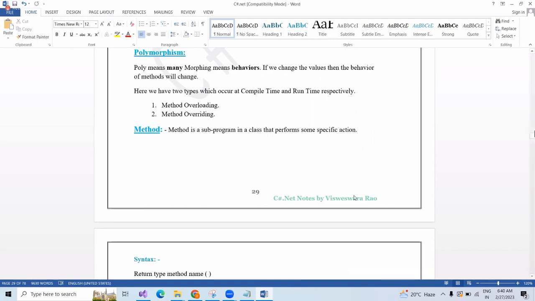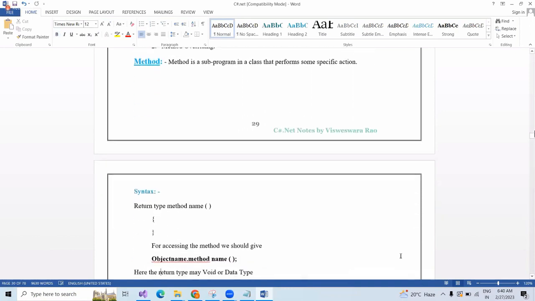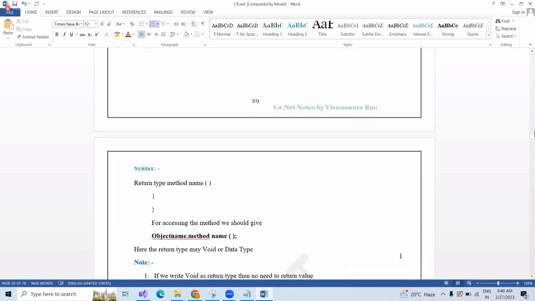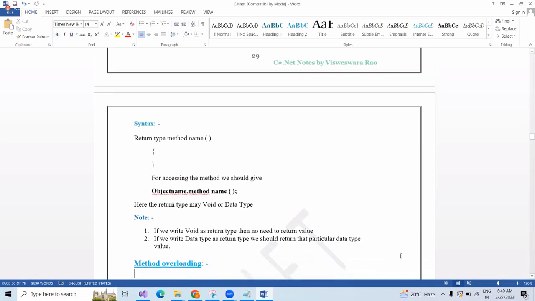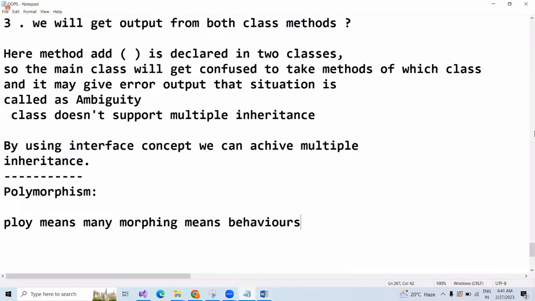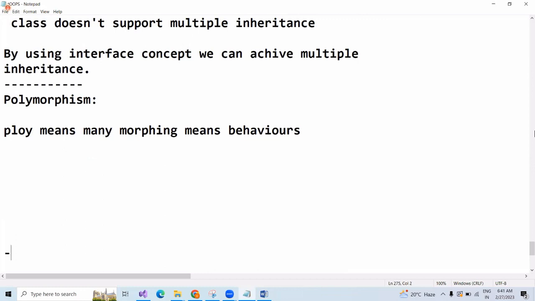Done. Okay, just take this method syntax also. Okay, we'll see that method. We'll discuss about method. Sir, we have written so many methods. Now we are discussing about method. Yeah, so we'll see what is that method.